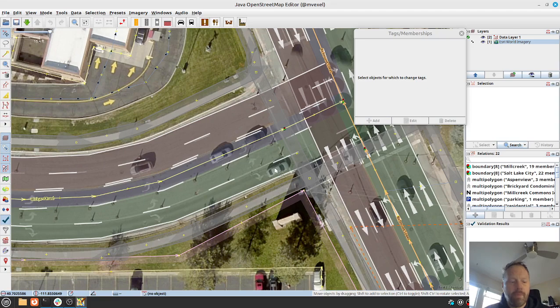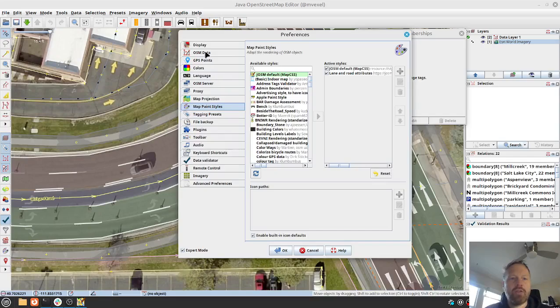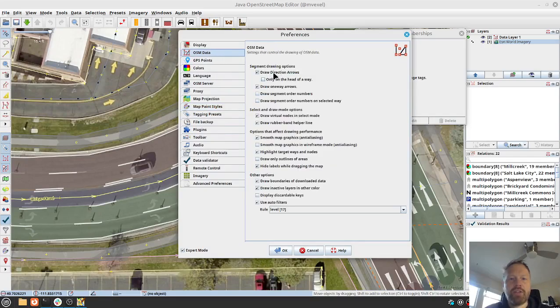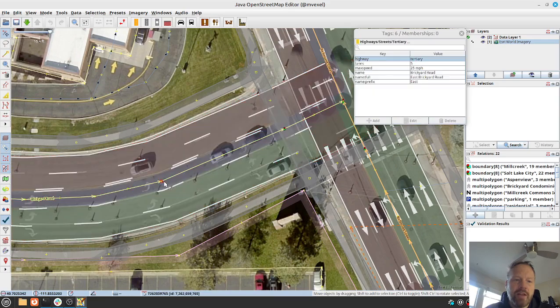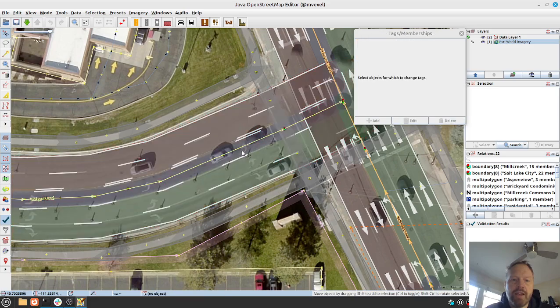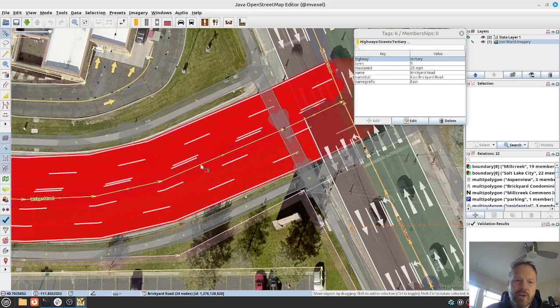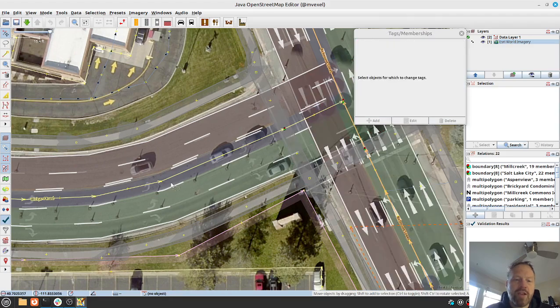The one thing you want to do as well that I forgot is go to OSM data and make sure that draw direction arrows is enabled. Why this is important will become clear in just a moment. What the little direction arrows mean is that at every node in the way there will be a little arrow indicating what forward and backward is. So this way is pointing to the northeast, so northeast is forward, and southwest is backward. This is important because that's the nomenclature that the plugin also uses.